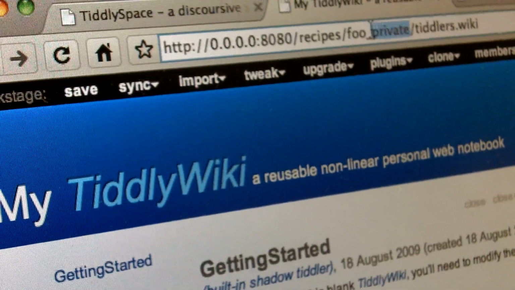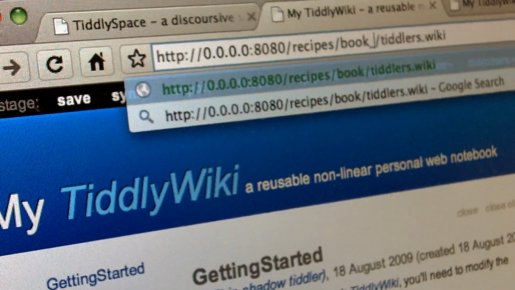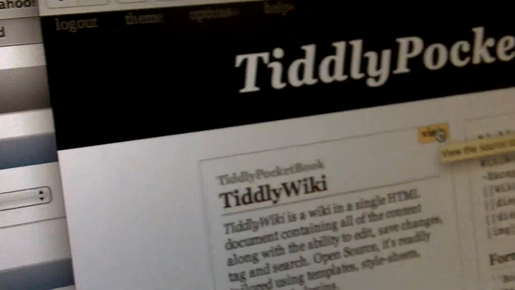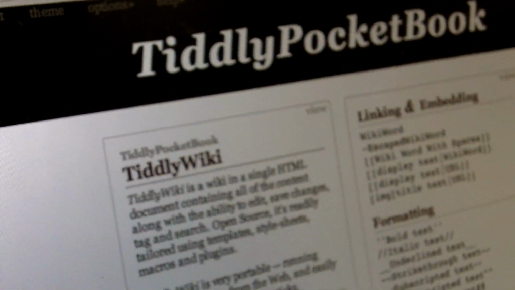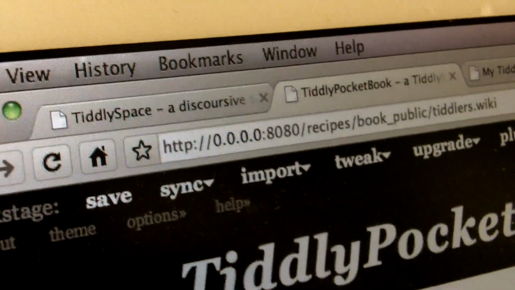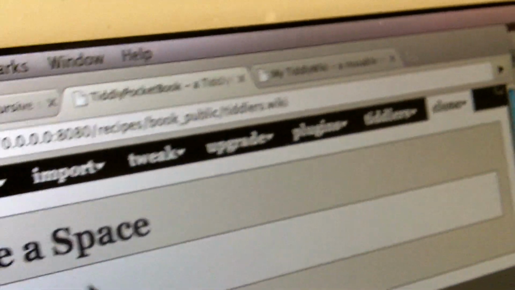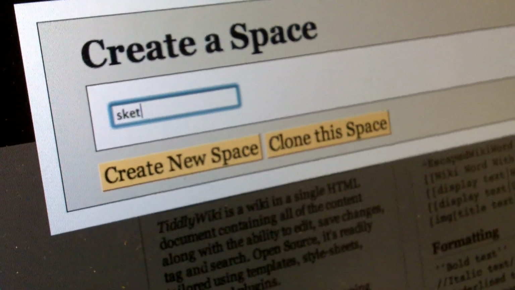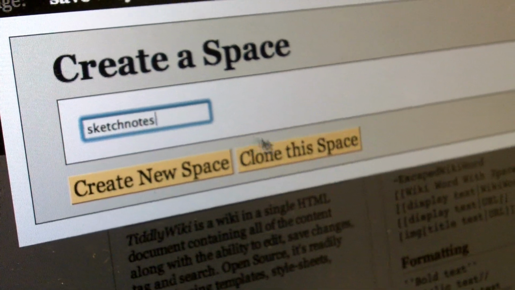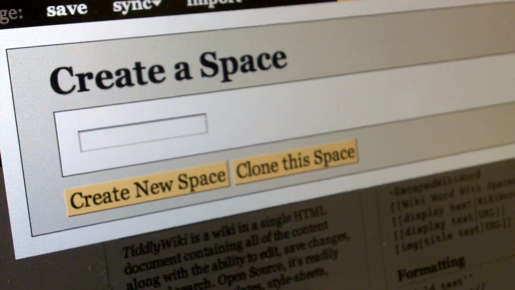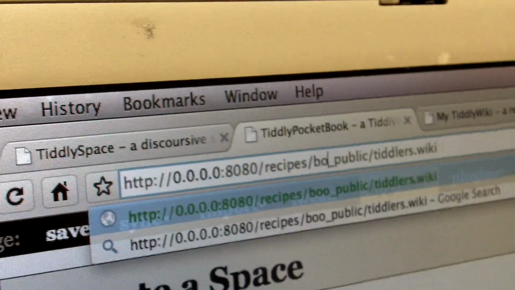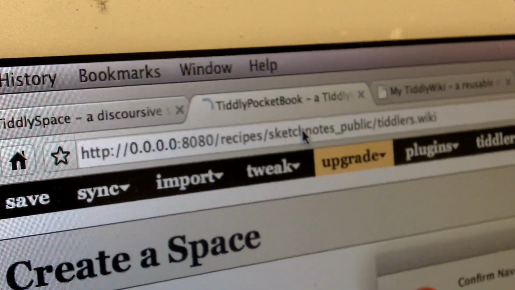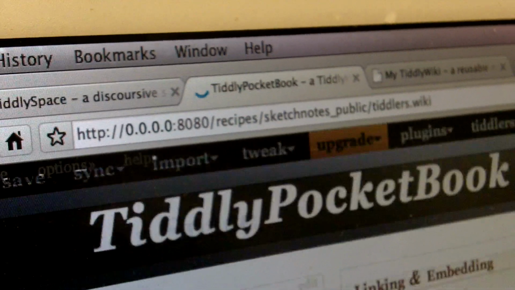You can also clone, so if I go to something like book public, now this is the Tiddly Pocket book, and I think, yeah, cool, I like this, I'm going to have my own version of it. All I have to do is go into clone, and then I can create something called sketch notes. That's going to be my new version of book. And now if I go to sketch notes public, again, something you won't have to do manually in the future, but it proves the point.